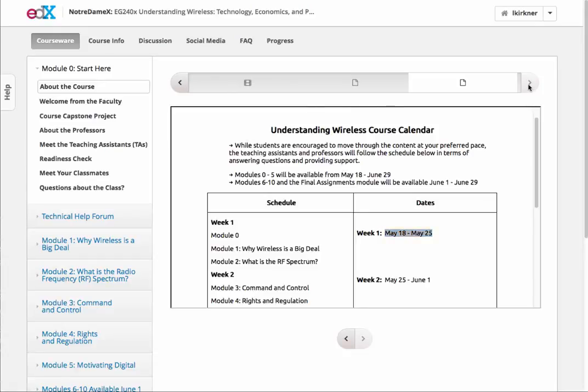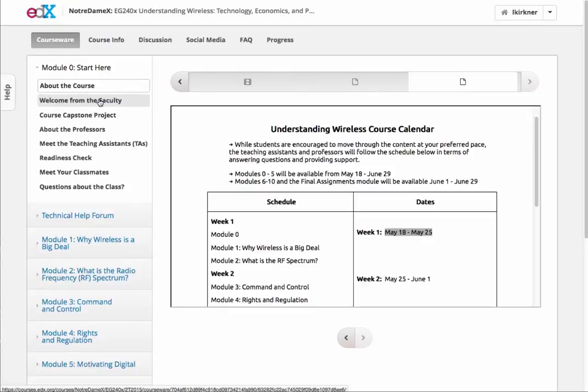When you've moved through the last page, and there's no more right-clicking that you can do, you have finished all the content that's available in that given section, and you're ready to just simply move in chronological order down the list on the left and move on to, in this case, Welcome from the Faculty.